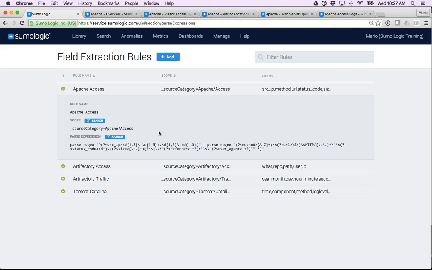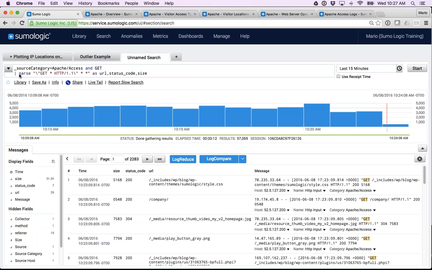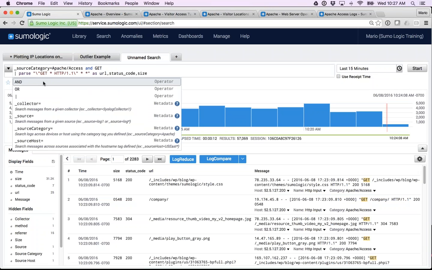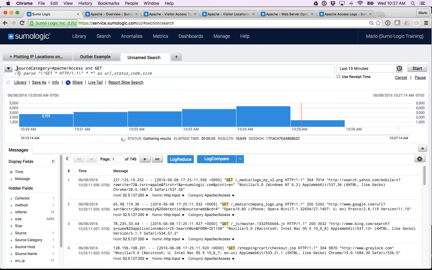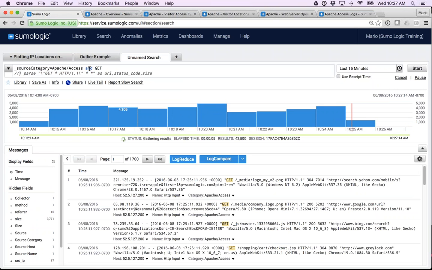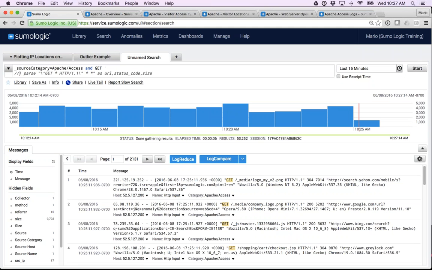Let me show you that. Let's go back to that search query where I was before. Let's comment out this parse statement, meaning I'm not parsing anything anymore, right? I'm just running a query for source category equals Apache Access and the word get. However, here's my results. Look on the left-hand side.